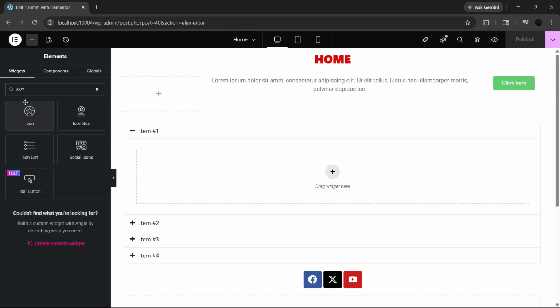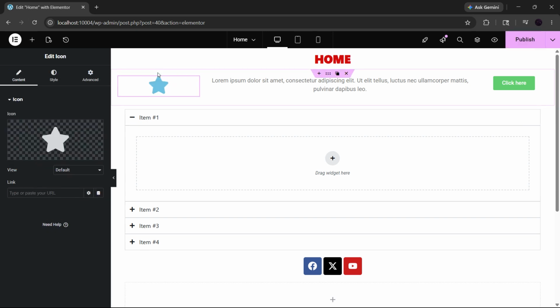To add the icon, simply drag and drop the icon widget into the container or section where you want it to appear. You can place it above text, beside a heading, inside a column, or anywhere else in your layout. As soon as you drop it in, Elementor will load a default icon, so you can begin customizing it right away. Next, go to the Content tab in the left panel.